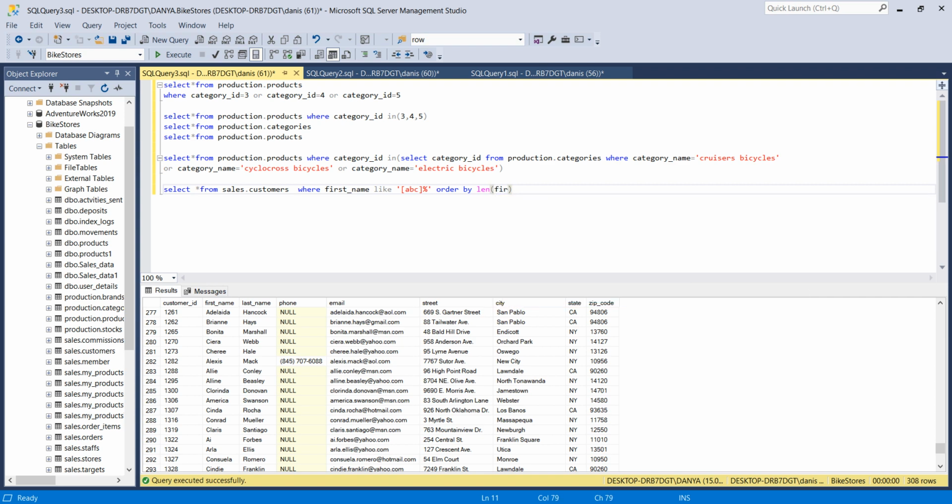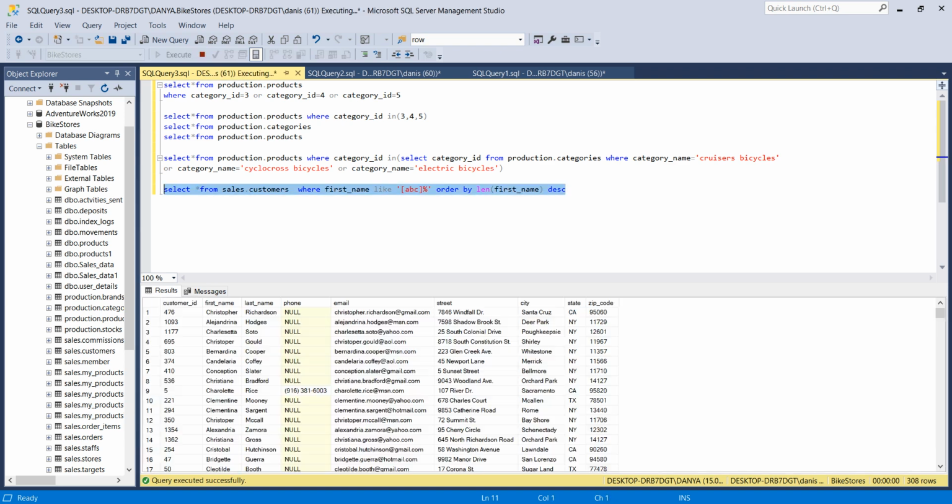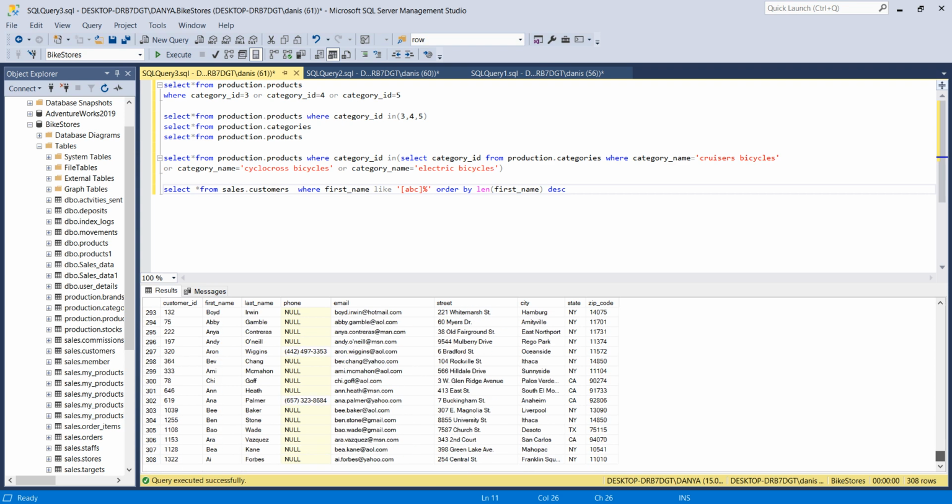I told you I'm going to order it by length of the first name in descending order. So I have first names ordered by length in descending order. I have the longest first names at the top, and the shortest one at the bottom.